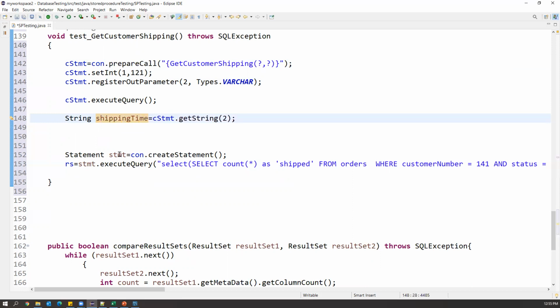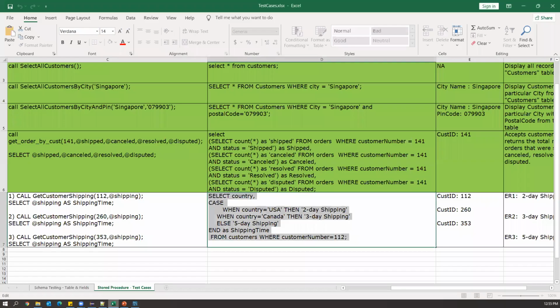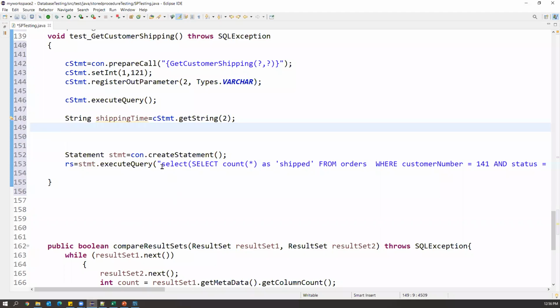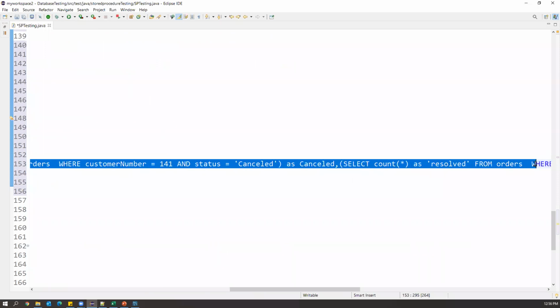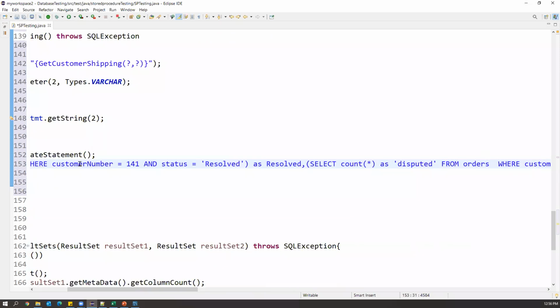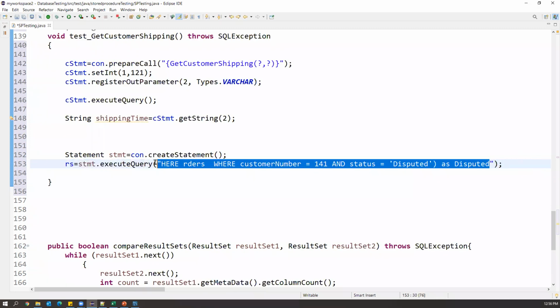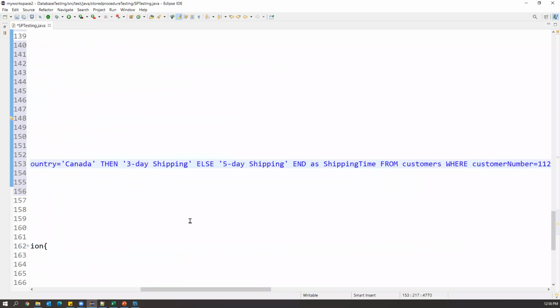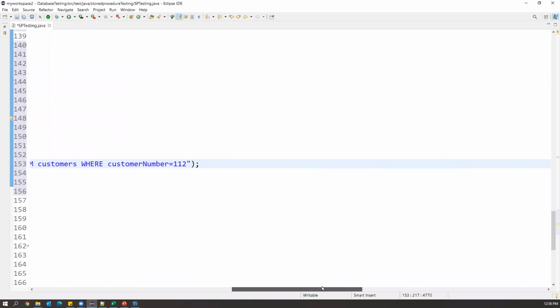Shipping time, right? So after that, what we need to do is execute our test query. So what is our test query? This is your test query. This is the query which we need to execute now. All right, so now let me execute the test query. Go back and remove this old query. Okay, so this is the test query we captured here.